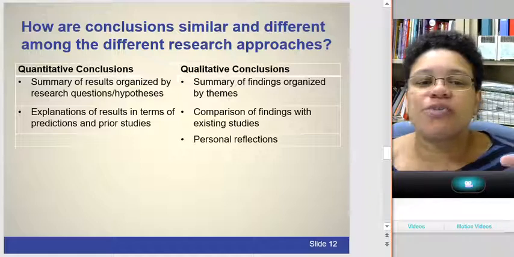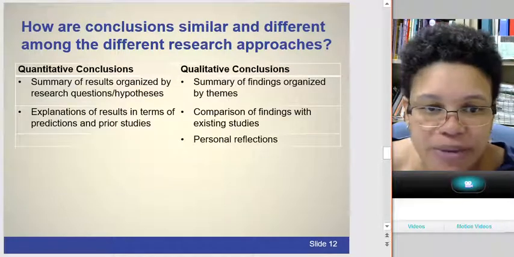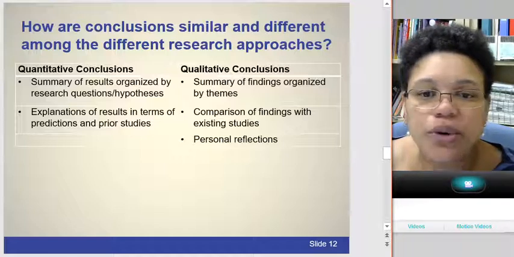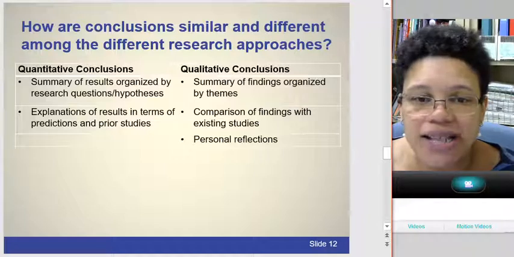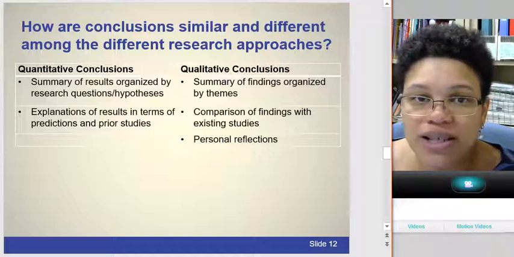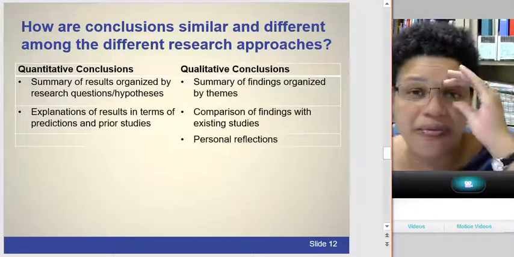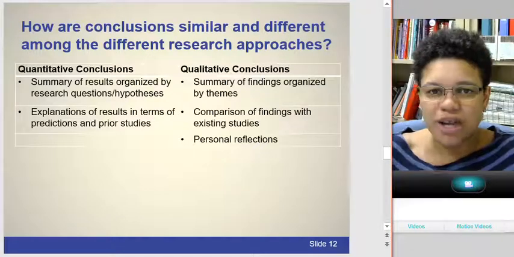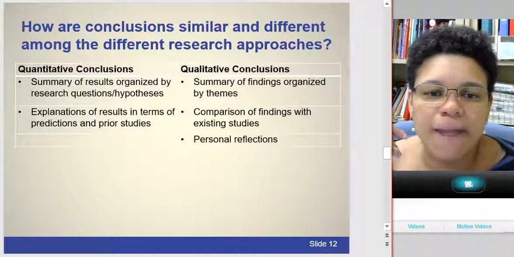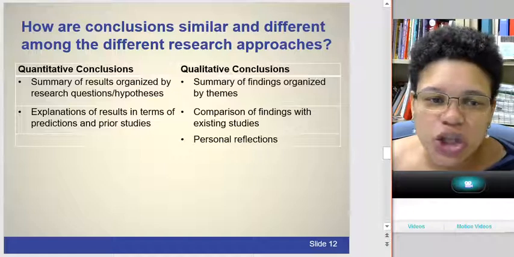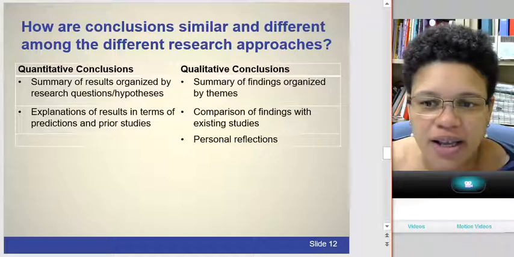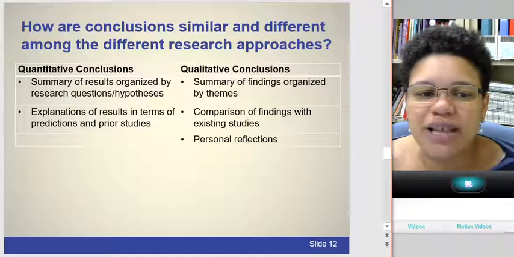Now, among different research approaches, you can imagine that the conclusions may be similar or different. In both quantitative and qualitative studies, you're going to find a summary of the results or findings. For quantitative studies, they're usually going to be organized by research question, and they will for some qualitative studies, but qualitative studies usually organize them by themes that were found, because the research question tends to be much broader. And so we're going to talk about what we found under various themes. For quantitative conclusions, you might have an explanation of the results in terms of predictions and prior studies, right? So my results are explained.